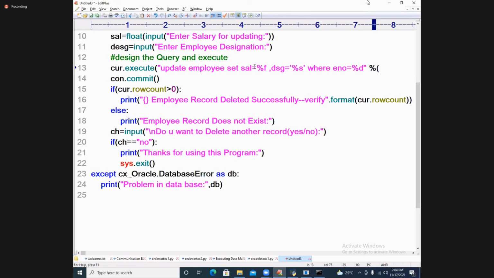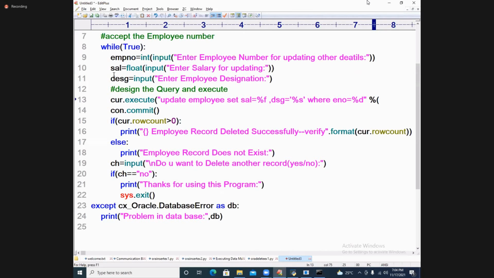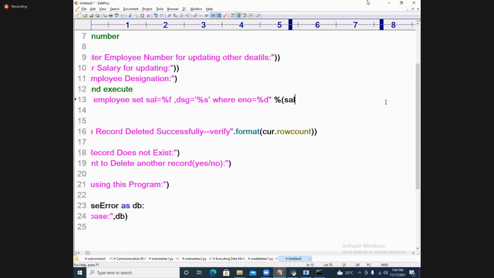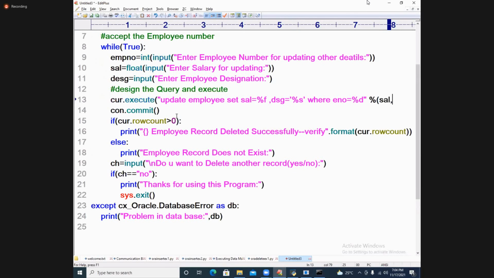In the order: first salary, next designation, last employee number. So don't give employee number first, then salary, designation. Dear students, please be careful. Order of format specifier. First is called what? Sal, comma. What is next? DESG, comma, EMPNO.